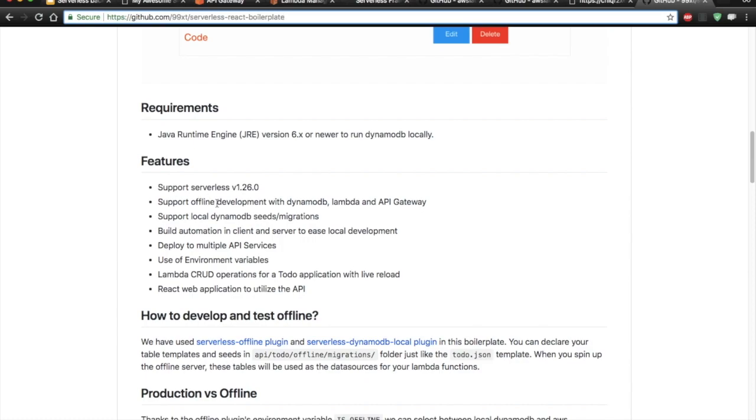Now these are the features. It supports Serverless 1.26.0, the latest one, and it supports offline development with DynamoDB, Lambda, and API Gateway. It also supports local DynamoDB seeds and migration. This of course means you don't have to deploy the infrastructure onto your AWS to test it. You can test it on your local machine with local DynamoDB support.